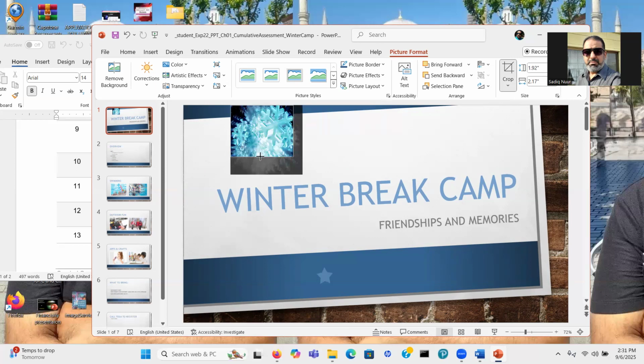The snowflakes. Now press the enter key. All right. So now we need to change the height again. First you have to crop it, then change the height. So 2.4. And then we want the width to be 2.5. Perfect. Now let's go back.